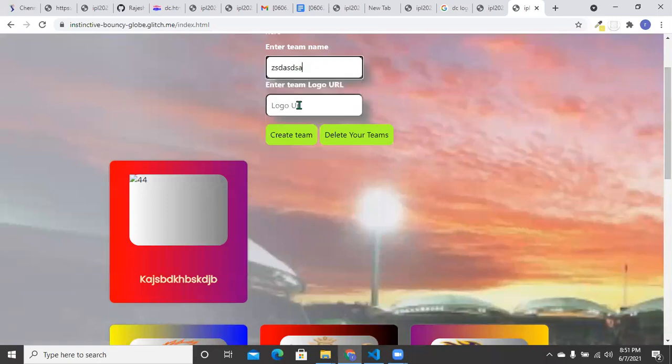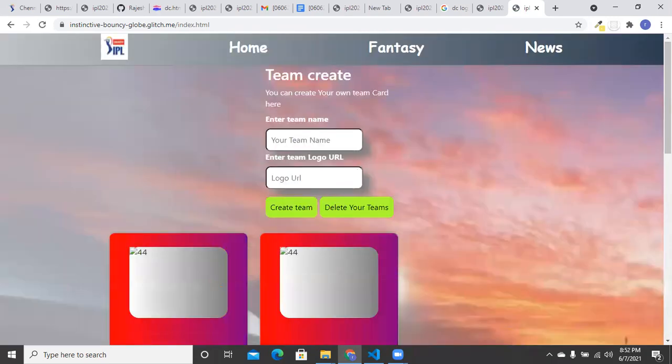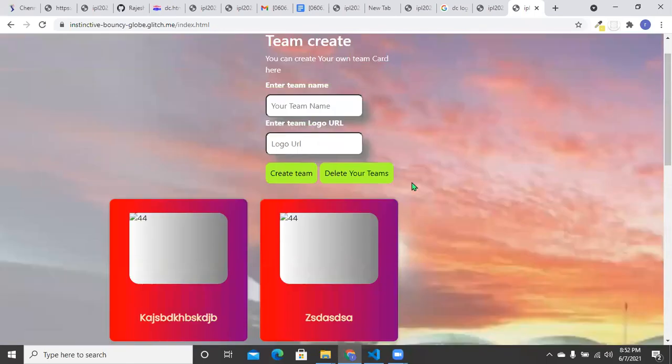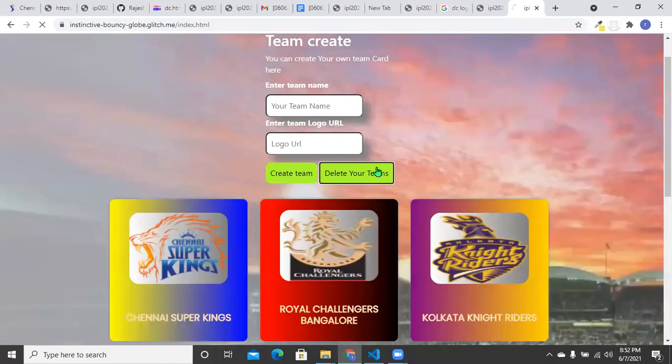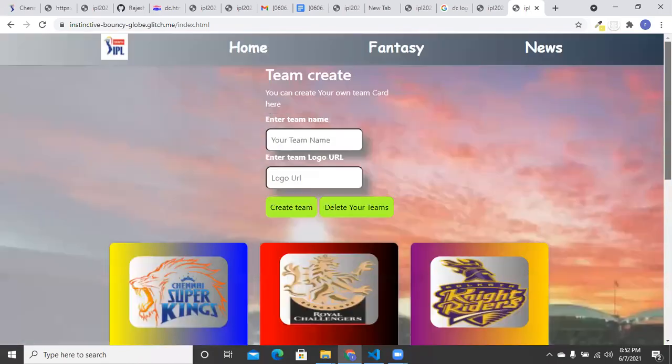Enter your team name. You can create n number of teams. Here is your team card. If you want to delete your team card, click the button delete your teams. By clicking delete your teams, your teams will be gone. You are able to go back to the home page. This is the total functionality of our web page.